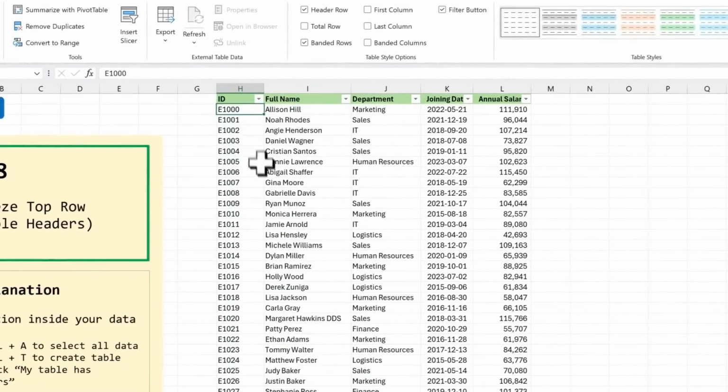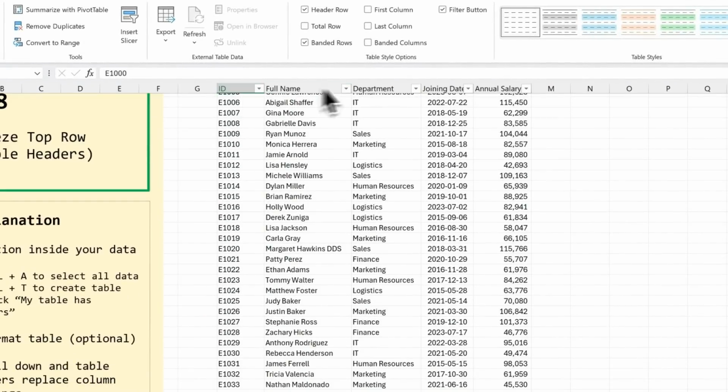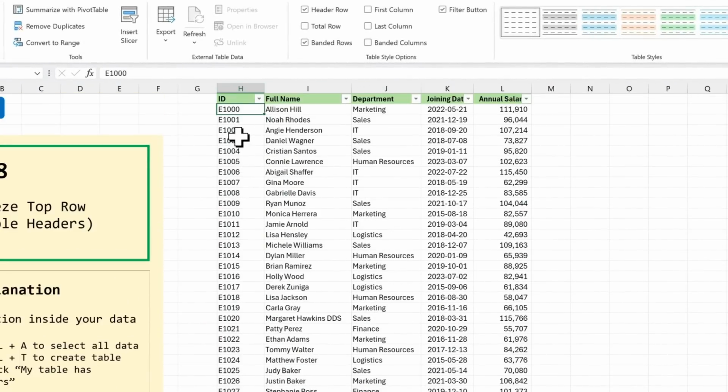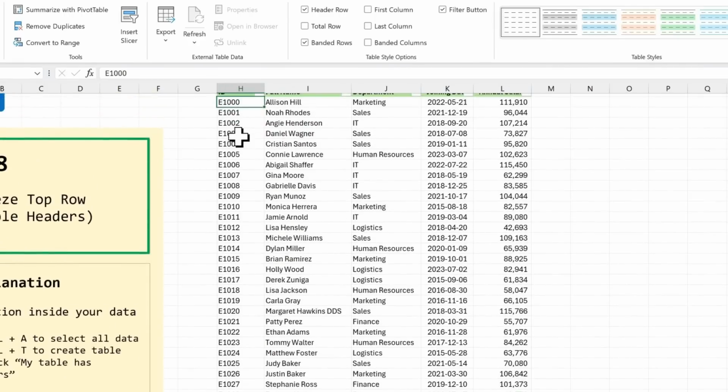Now watch what happens when I scroll down. The column headers are replaced by the data headers. So that's another way to freeze the top row.